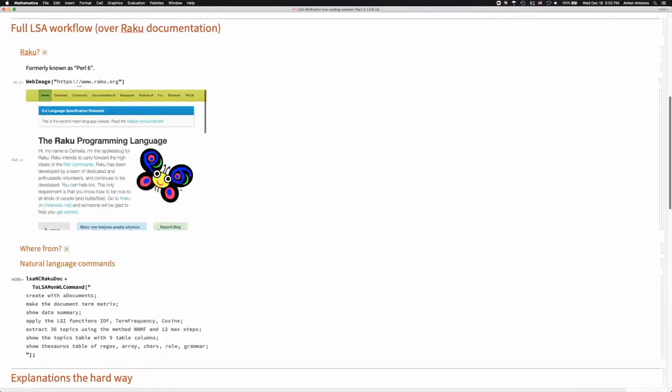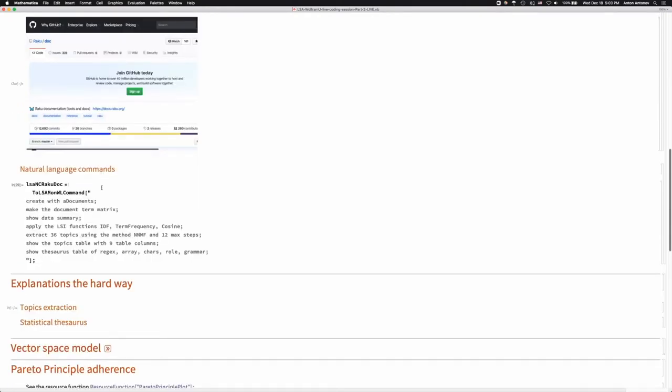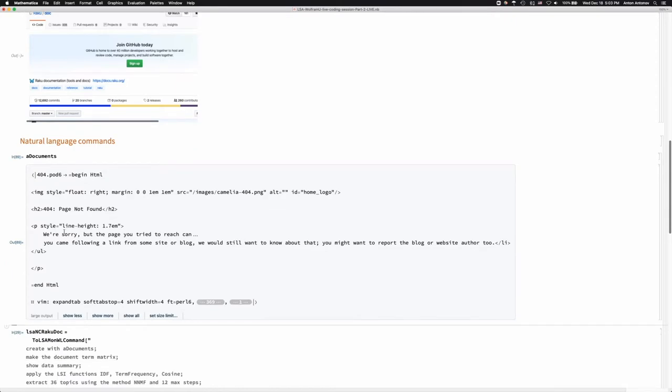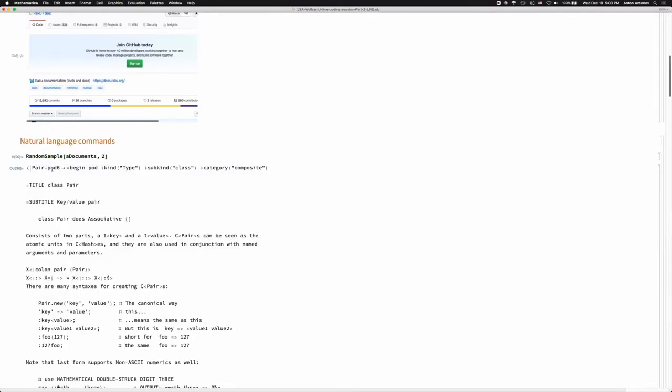So Raku has its official website. The documentation itself can be found in GitHub, and I have taken it from there. I have ingested the documents. If I show you what this is, it's an association with different documents that use the so-called Perl POD 6 markup language. You can see, say, title, subtitle, and so forth.